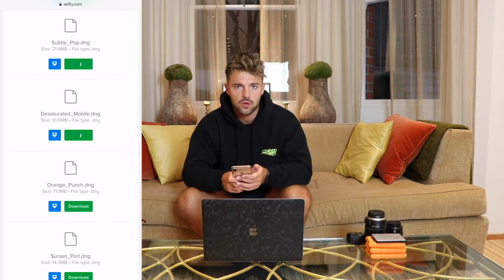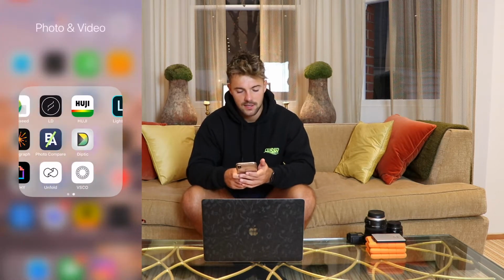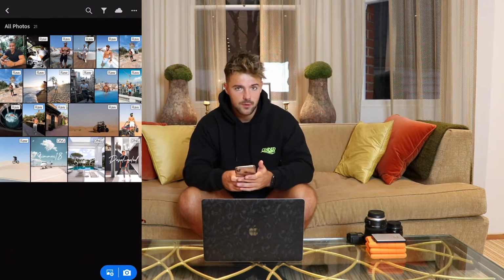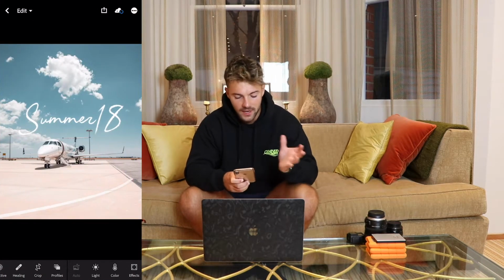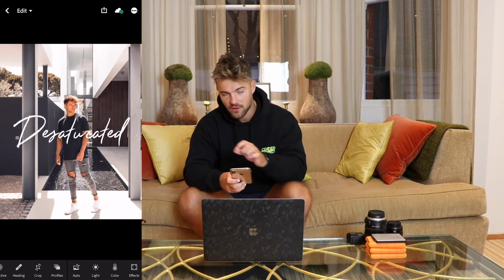Now that we've downloaded all the presets, they should be in Lightroom, so open your Lightroom mobile app and let's have a look. So if you go into all photos, you'll start to see a number of different presets. The presets are basically pictures which have the writing on. They might have summer 18, subtle pop, desaturated. Each preset has its own name, and I've put the name of the preset on the picture so that you can distinguish between that and your pictures a little bit easier.